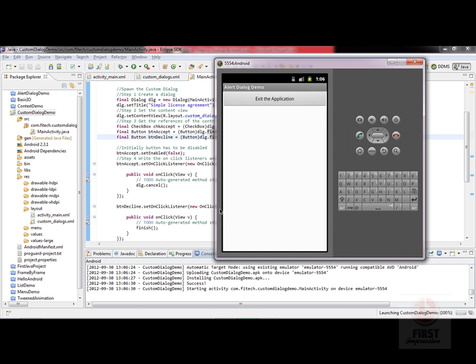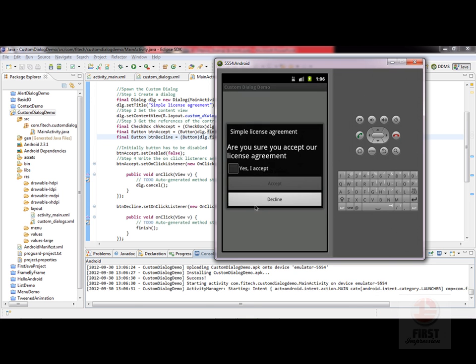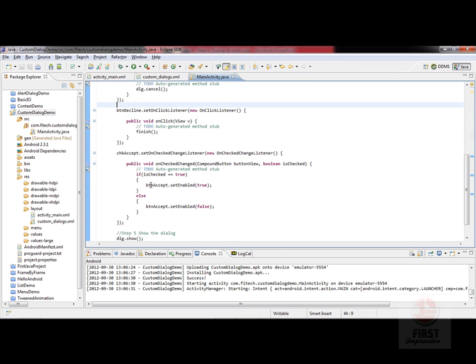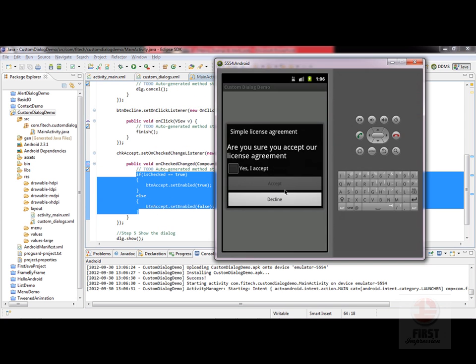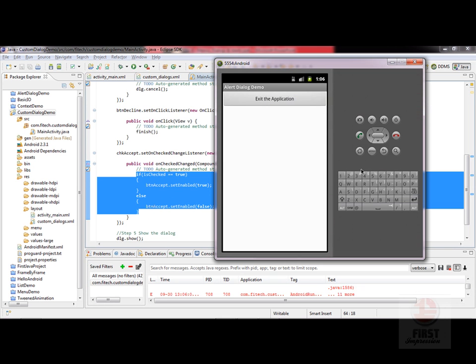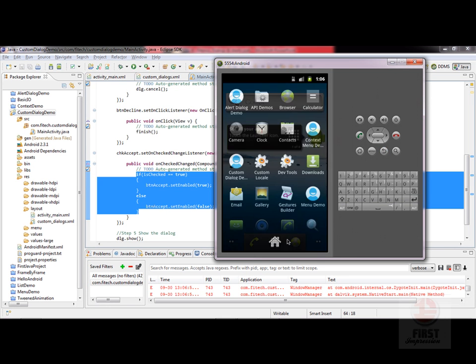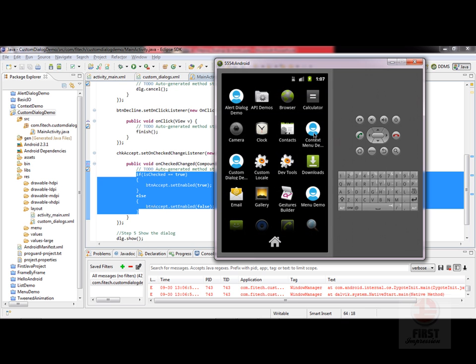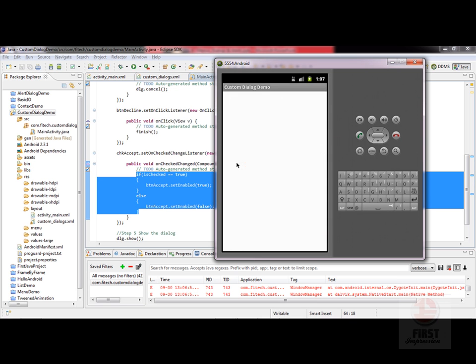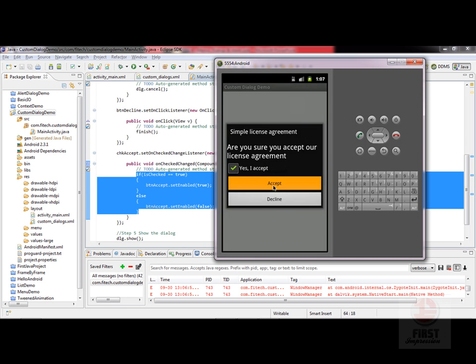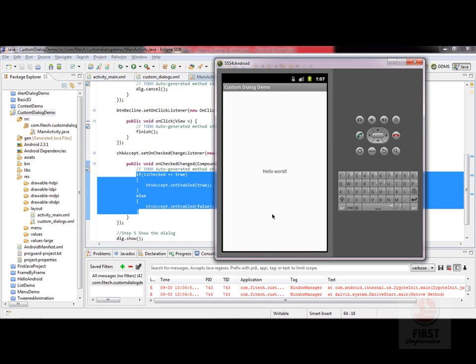So steps are very crucial. You cannot forget anything. As you can see, the application is running perfectly fine now. The title says Simple License Agreement. Are you sure you want to accept a license agreement? If I check yes, I accept, this will get enabled. If I uncheck this, it will get disabled because we have given the functionality of it over here. Second of all, if I click on decline, the application closes and we come out of the application. Now we can again start the application by running custom dialog demo. When I click on yes, I accept and accept the agreement, then I come to my custom dialog application demo.